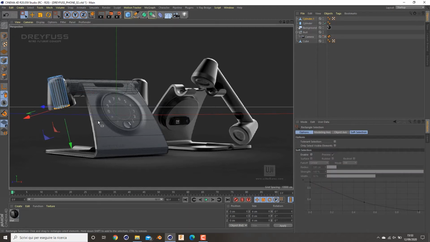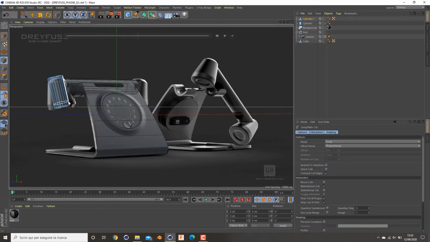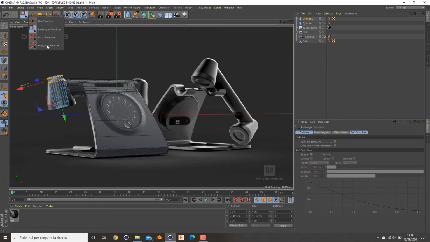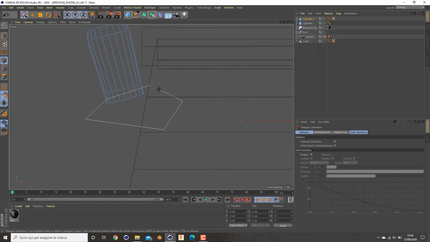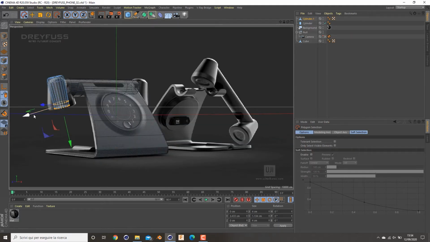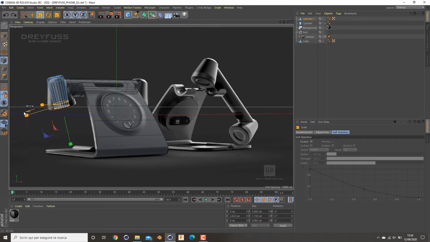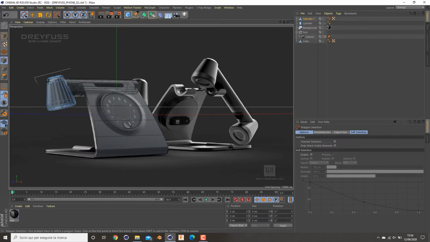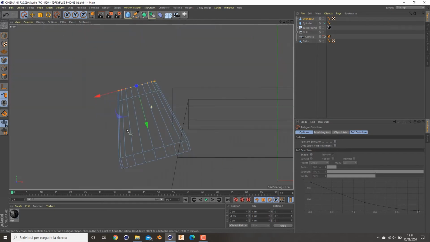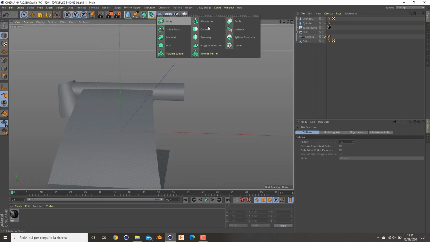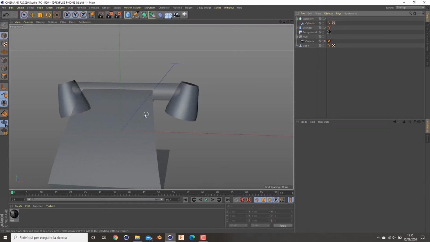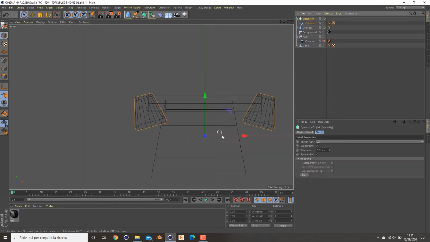Make it editable and start to do some cuts to fit the shape of the phone. Scale up the new edge created to reach the right diameter of the object. Use the symmetry modifier to create the last basic part of the receiver, and align all the parts to put them back in the proper position.